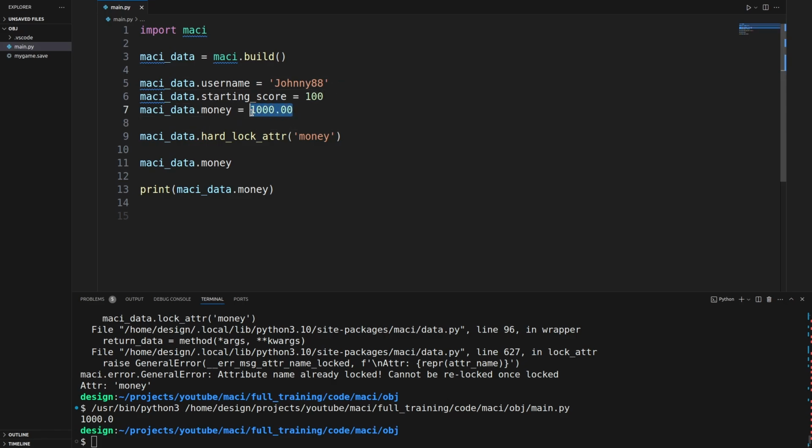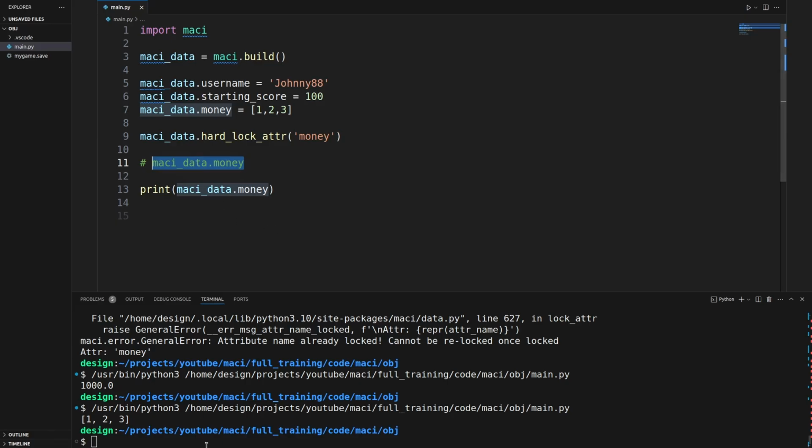So with this, I'm going to change this to a list. I'll just put 1, 2, 3 in there. And a list is a mutable object. So I'm going to go ahead and comment this out. That actually won't cause a syntax error at all, but we'll just run this. So now we have our list.